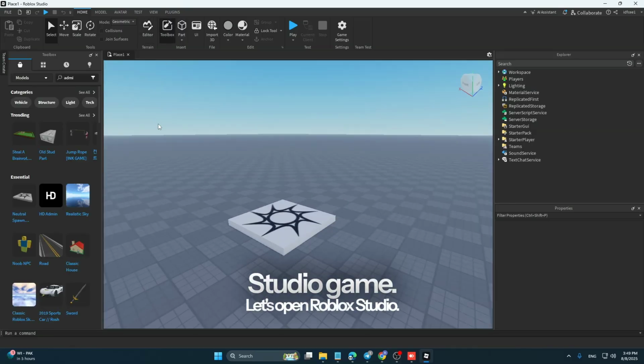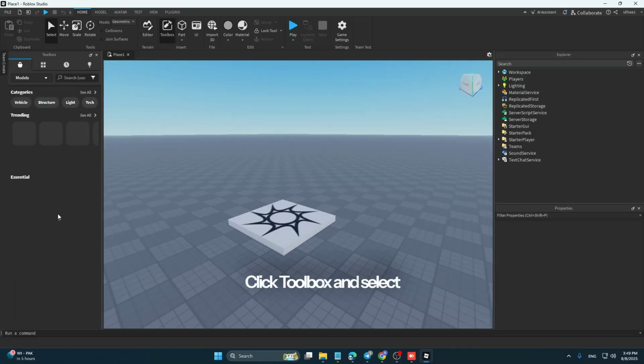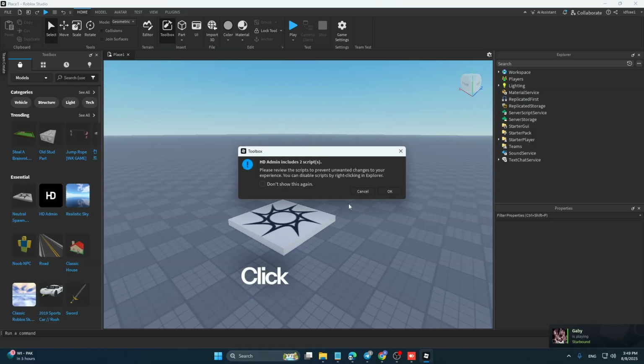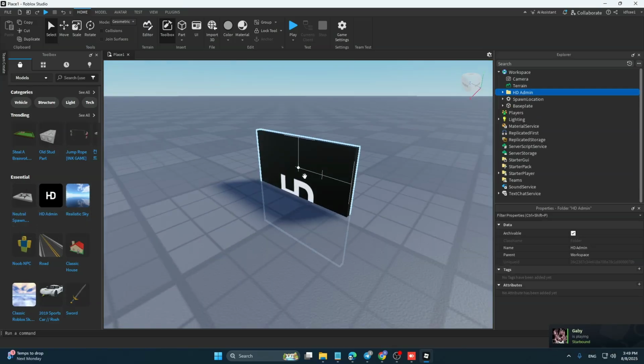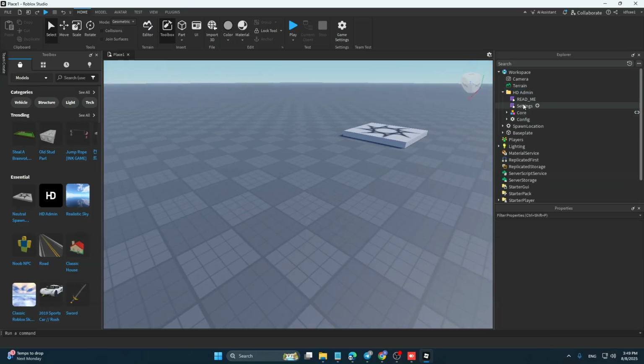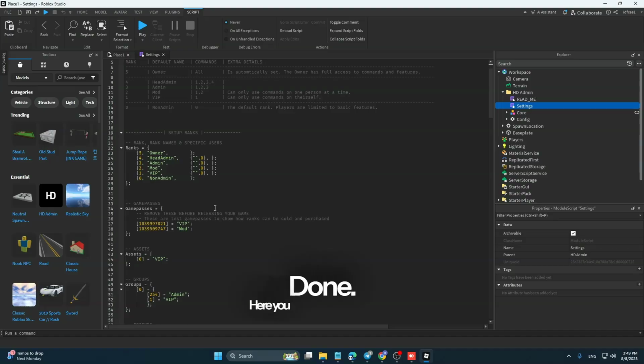Let's open Roblox Studio. Click Toolbox and select the ES Central Model. We need HD Admin. Click OK to add it. There, we've added it. Let's move the camera and hide the settings. Done. Here you can set who gets which role.